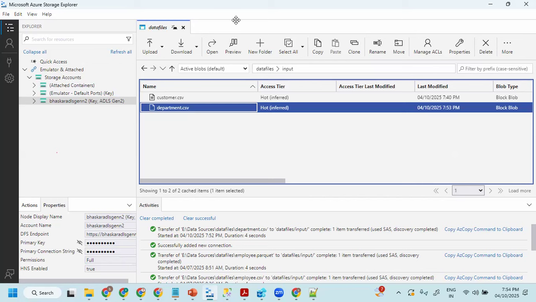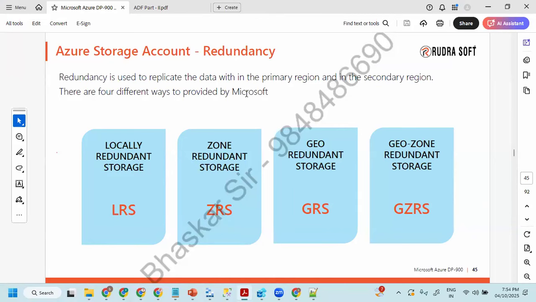Okay, so any other question? I'm stopping here. And tomorrow I'm going to talk about the redundancies. And then we are going to complete this Azure Data Lake Storage Gen2. And if you want to go for certification, I'll share this material. So you can just have a look at it. Whatever I talk, most of the things will be available here. You can just have a look at this material.